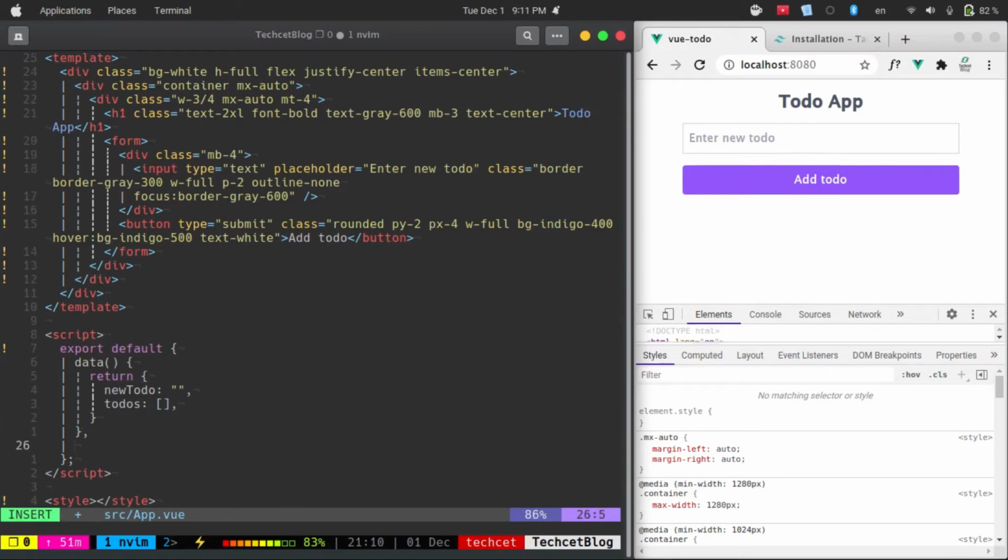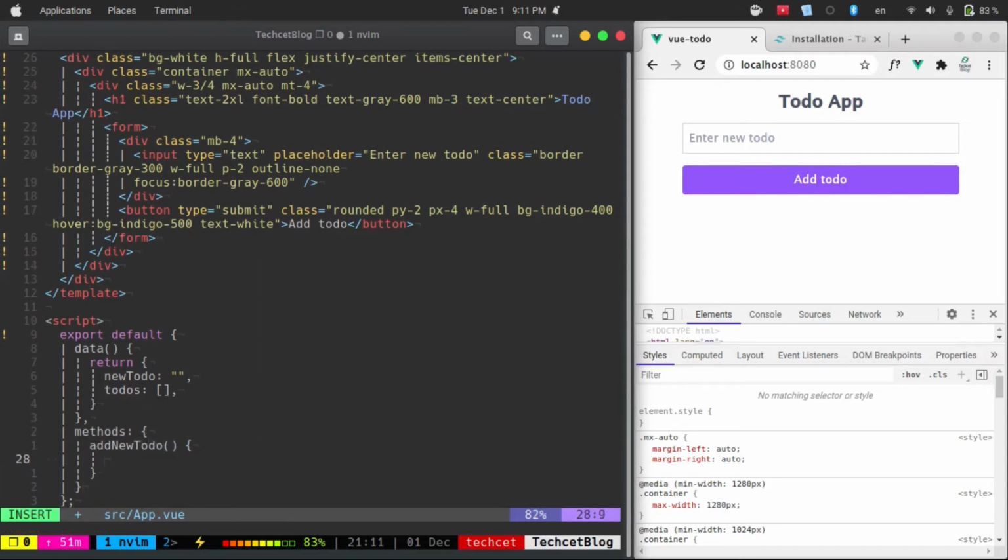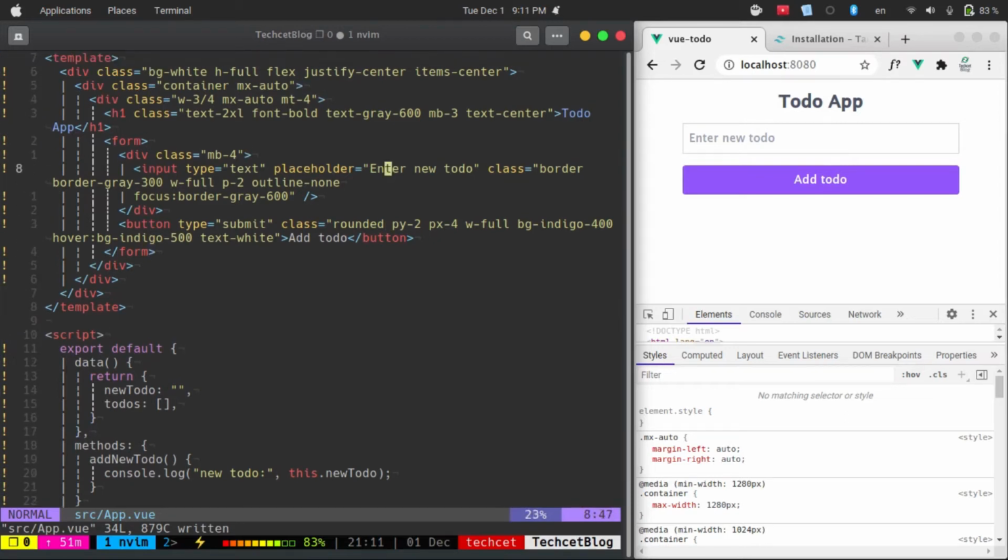and then we need to have a methods object, and here we're just going to use addNewTodo, and we're going to console log newTodo, this.newTodo, and after that we can use v-model right here, and the v-model should be newTodo.